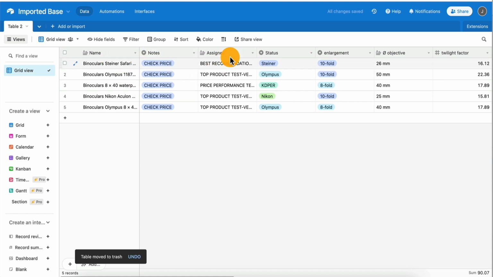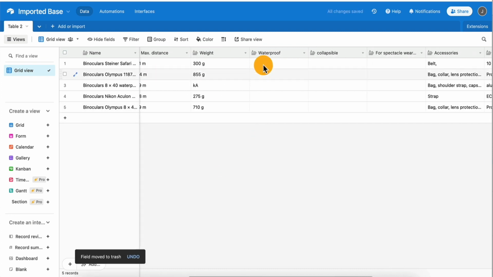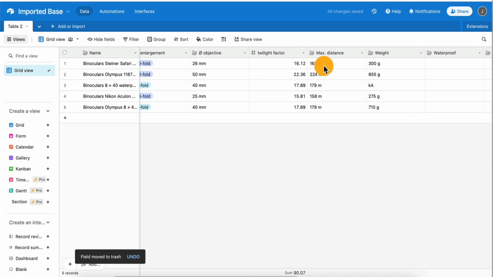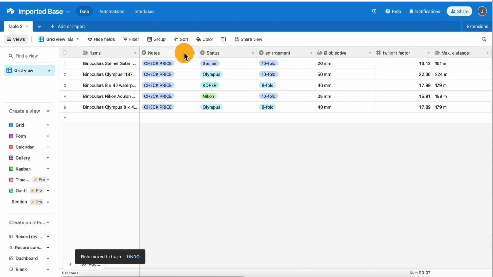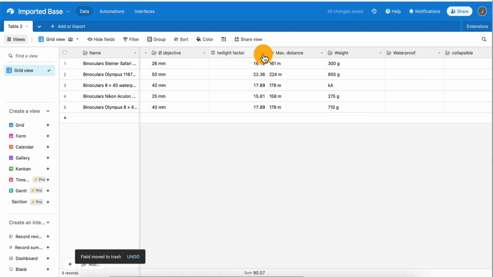So we have notes, we have assignee, status, and you can change this stuff, right? So for instance, do you really need this? You probably don't need that. You can delete that. You have weight, waterproof. You have some characteristics, and you guys got to take a look and see. So for instance, check price. You don't need that. That notes field you do not need. We're going to delete that.